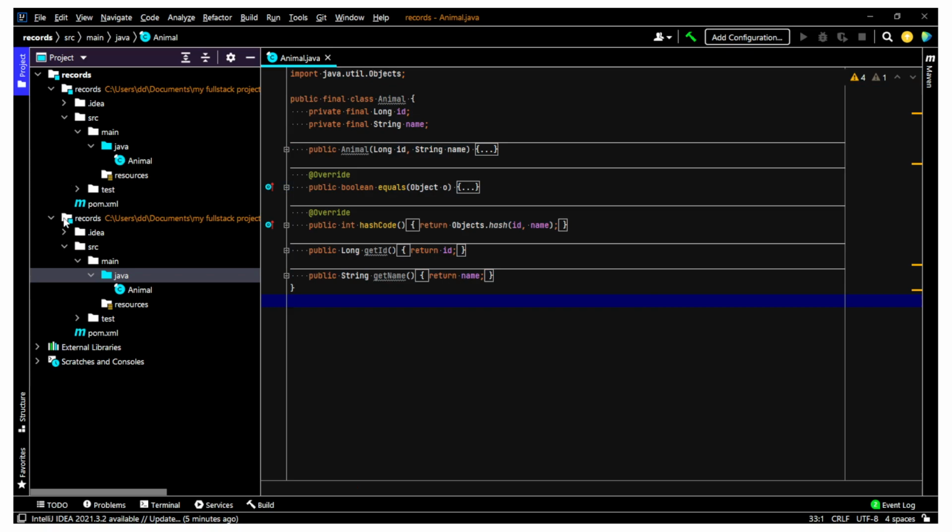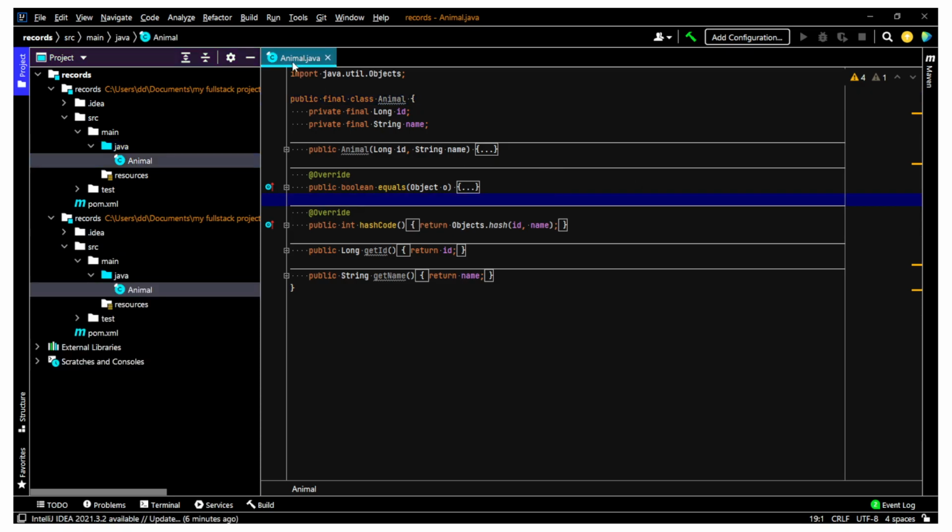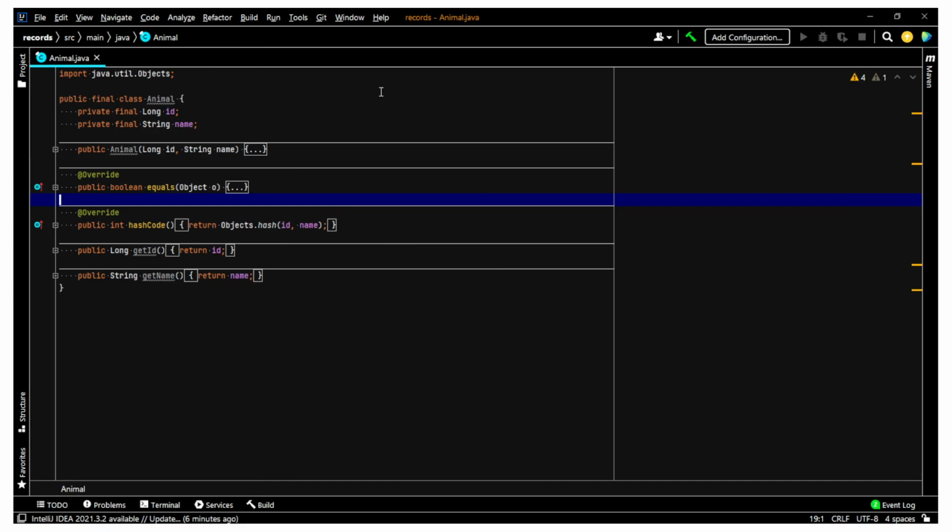Now let's see how we can do a record with the same attributes and the same methods as this Animal class, and we see how this record feature will help us remove a lot of boilerplate. Now let's put the Animal here, and I'm gonna create a new class, or this time a record. I'm gonna call it Animal1, AnimalRecord.